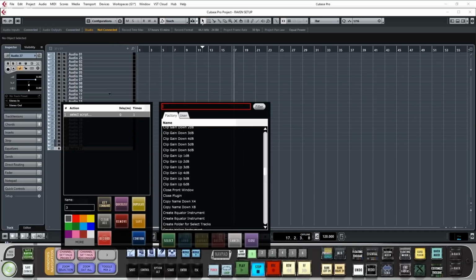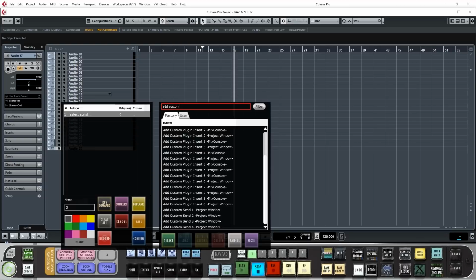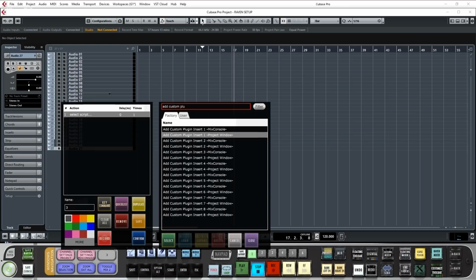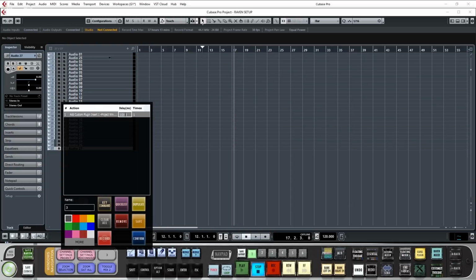First, hit the Quick List button and in the search bar on the top, let's type Add Custom Plugin Insert 1 project window and select it from the list. Then add 1000 milliseconds delay time to give the mouse enough time to click the insert. Next, type in the name of the plugin, in this instance, Virtual Mix Rack.